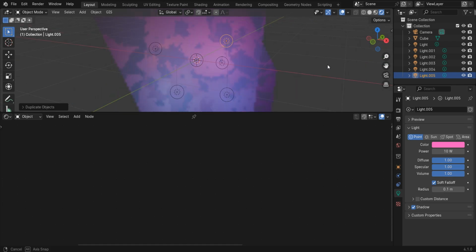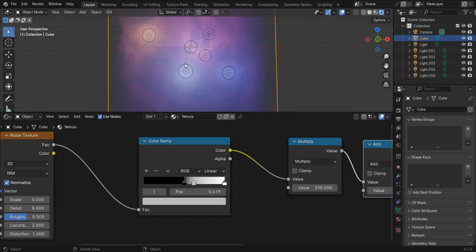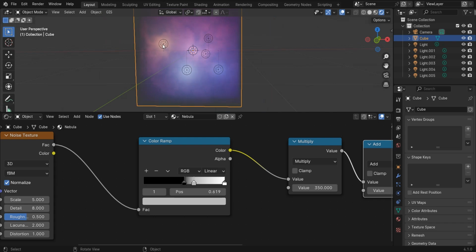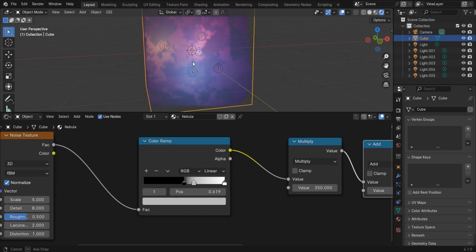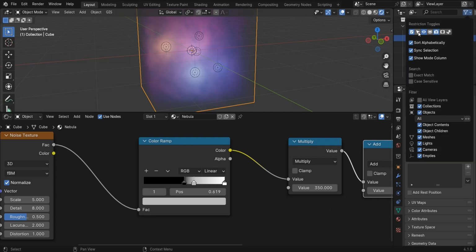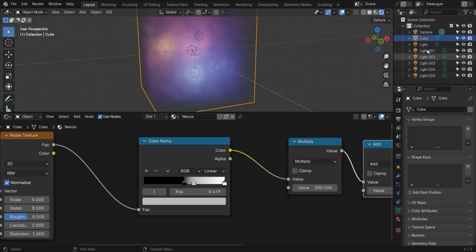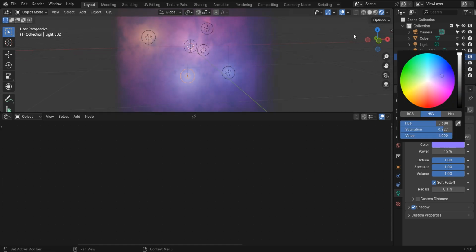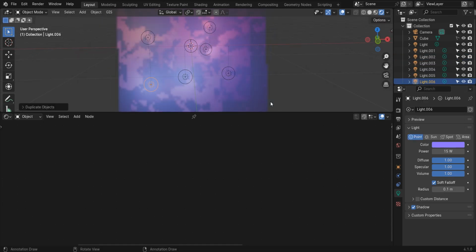But now you see that I cannot select the lights easily because they are placed inside the cube and that's why my cube is selected. To solve this problem, click on the filter here and then enable the selectable option. And now disable the selectable feature for the cube. With this method, we can easily select the lights and duplicate them or change their power and color.